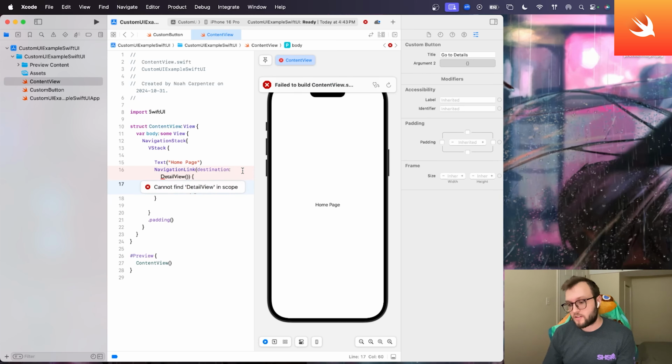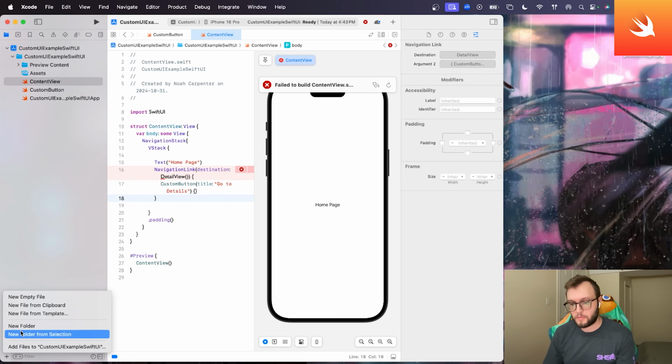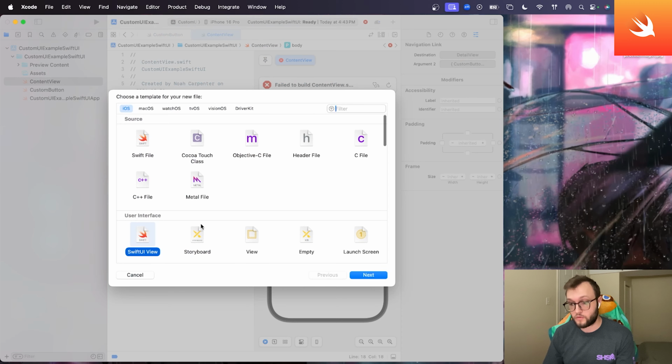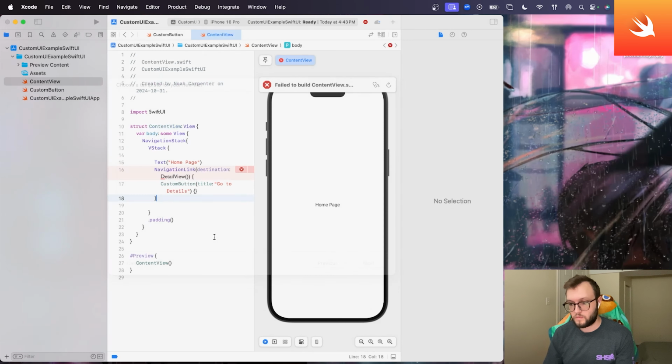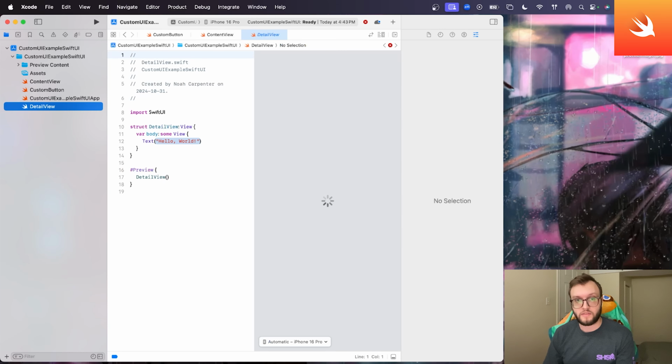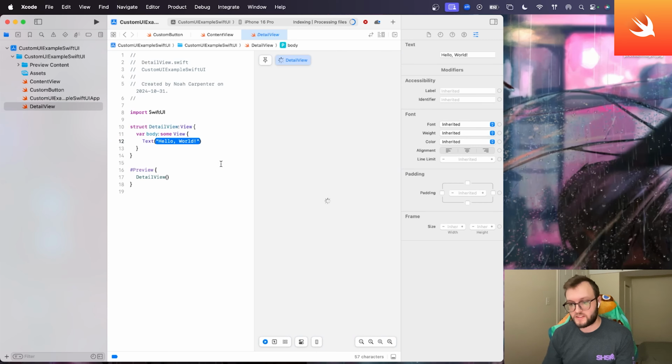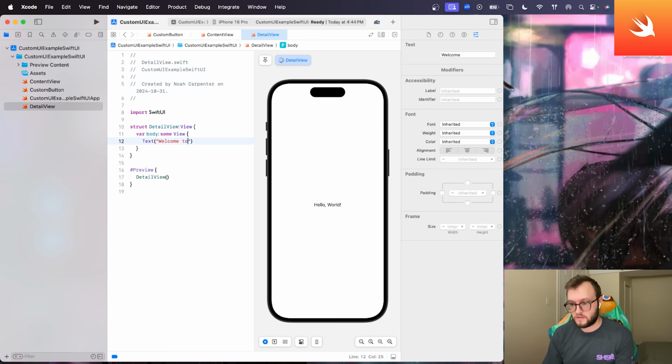You probably do have an error on your screen because it says, hey, it can't find detail view in scope. Let's go to the bottom left, new file from template. We'll create a SwiftUI view. We'll call it detail view. We will hit create. And from there, we can just add some text instead of hello world. We'll just say, welcome to detail view.